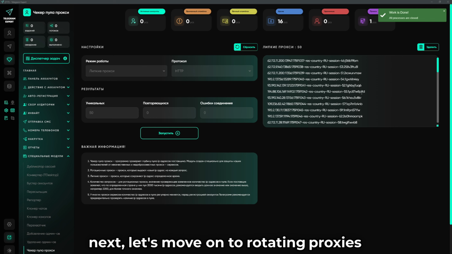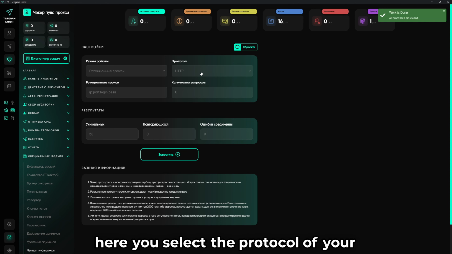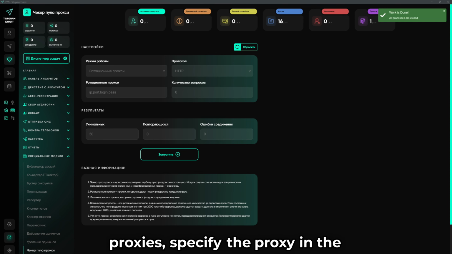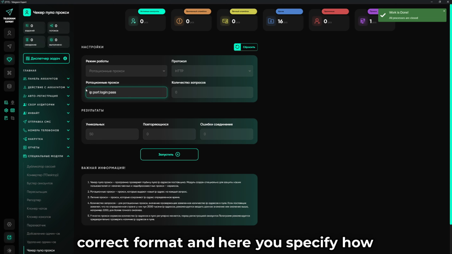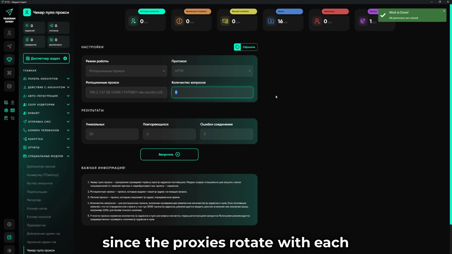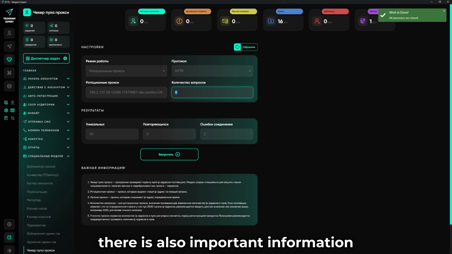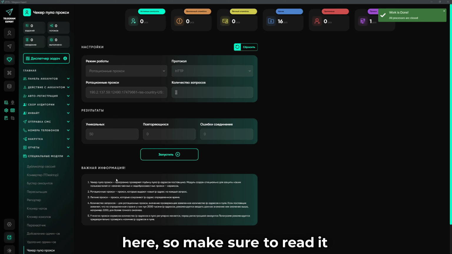Next, let's move on to rotating proxies. Here, as I mentioned earlier, rotating proxies are proxies that rotate with each request. Here, you select the protocol of your proxies, specify the proxy in the correct format, and here you specify how many requests to make. Since the proxies rotate with each request, each should have a unique IP address from the pool. There is also important information here, so make sure to read it.